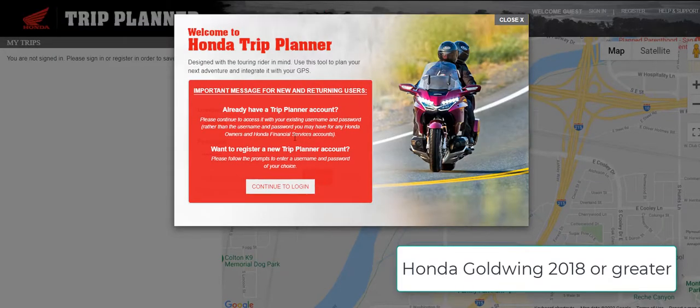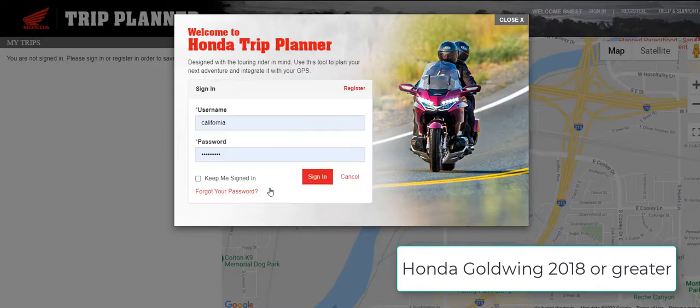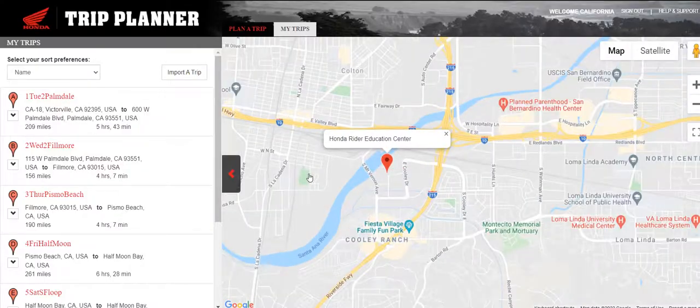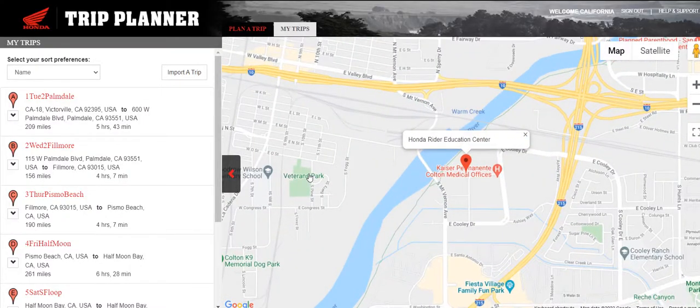This screen will pop up. It indicates to not use the same login as you use for a Honda account, but to register for a Trip Planner account. Click on Continue to log in. Enter in a username and password. If this is the first time, click Register. If you're logging back in, click Sign In. This will bring you into your Trip Planner.